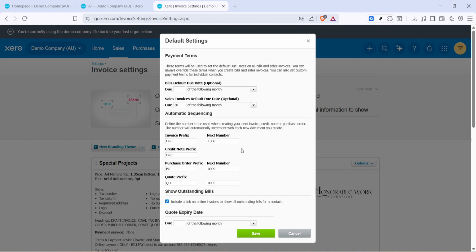When you're happy with the setting, click Save. Your new default will apply to all new sales invoices you create from now on. Existing invoices won't be changed, and you can override the default on any single invoice if needed.